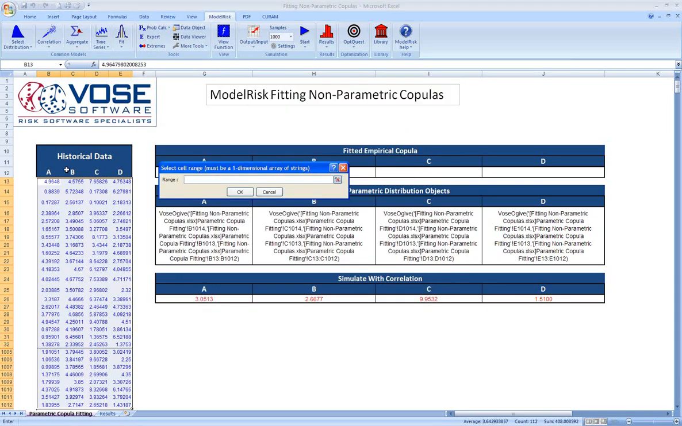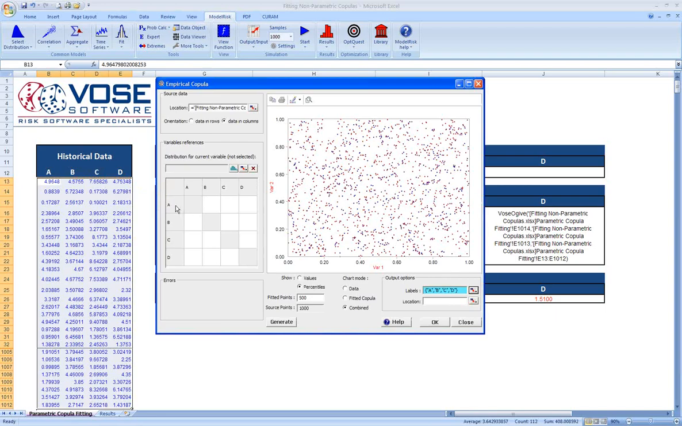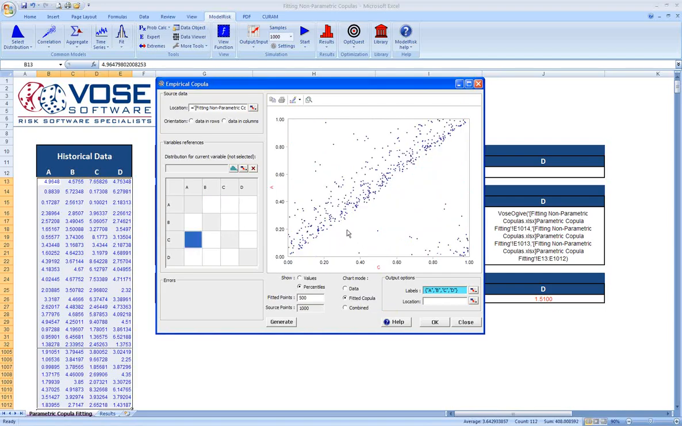Let's go ahead and add the labels so we can compare to what we saw before. If we now click the AB, again we see very little correlation. If we click AC, we can see now we have our data in the red, and our fitted copula in the blue very closely fits our data. This is actually the inverse of the picture we were looking at before.